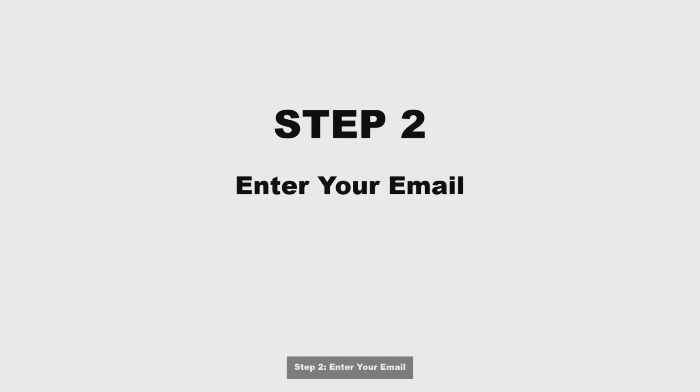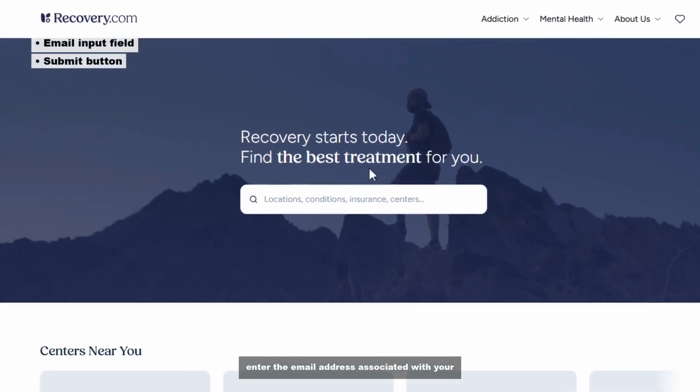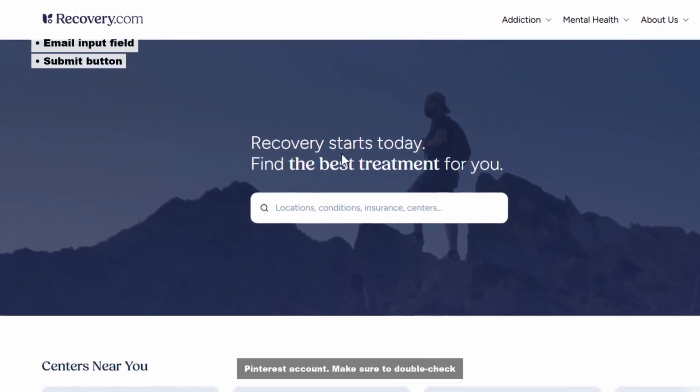Step 2. Enter your email. Click on the Forgot Password link and enter the email address associated with your Pinterest account. Make sure to double check for typos.